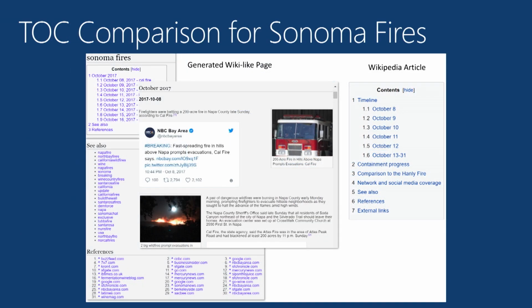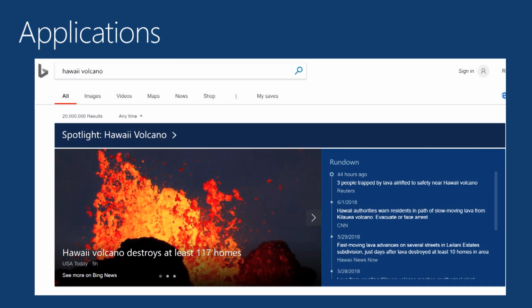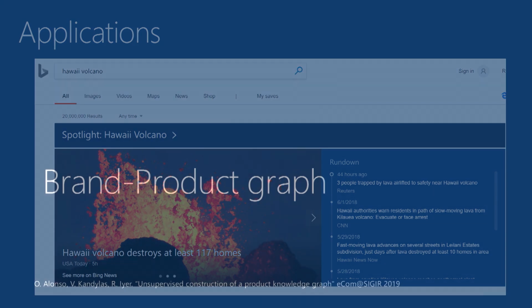This is a comparison of the Sonoma fires from our page to the official Wikipedia article, and we're as good as the Wikipedia article. And all this to say that a year ago, you could fire this on Bing, and what you see on the rundown was basically the story that was populated and powered by the graph. All right, that's graph number 1.